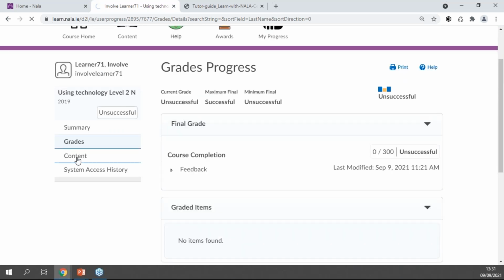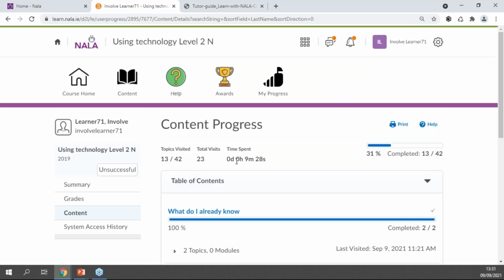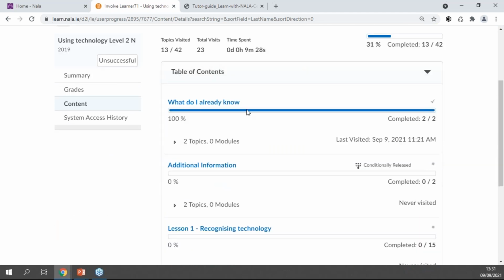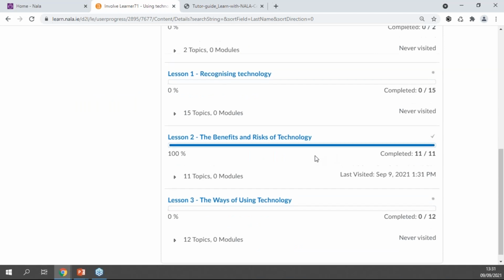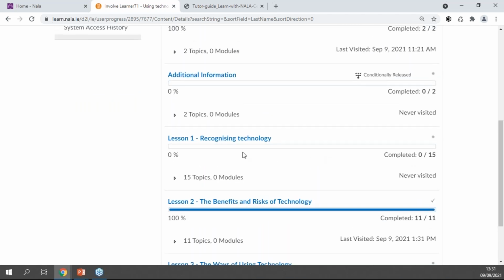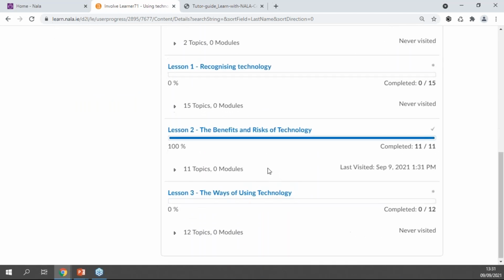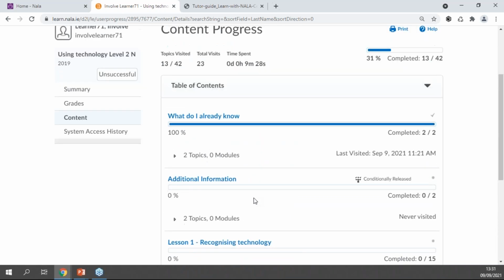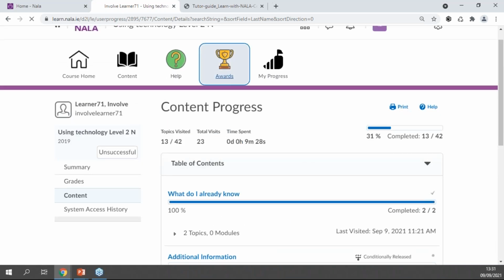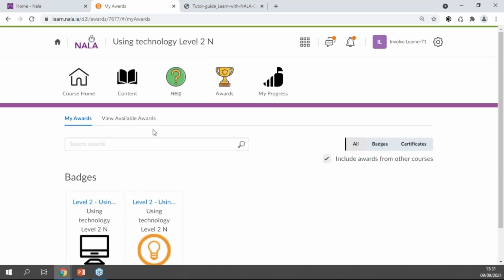If I click on content, I can see that I've done all of that first block and all of the second block. I didn't need to do lesson 1, and I didn't need to do lesson 3 because I had passed those initial assessment questions. I can have a look at what badges I have.